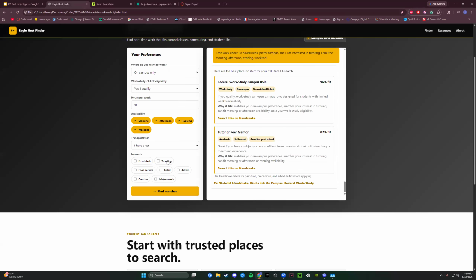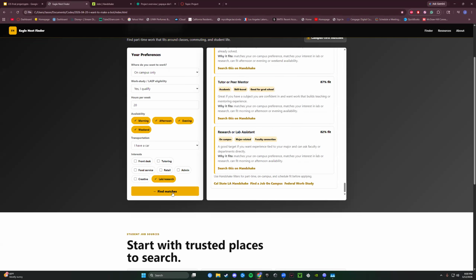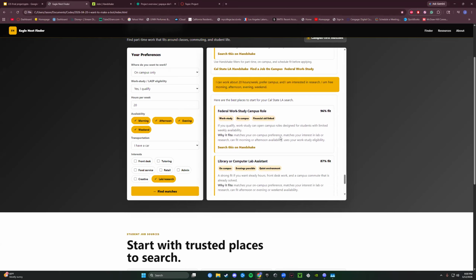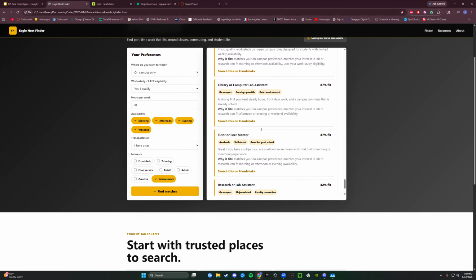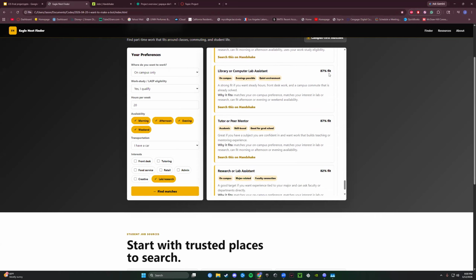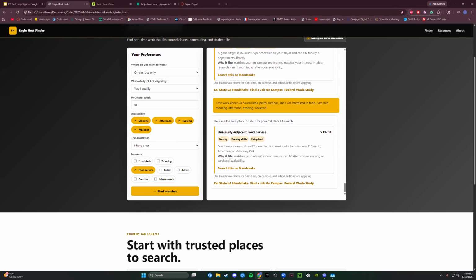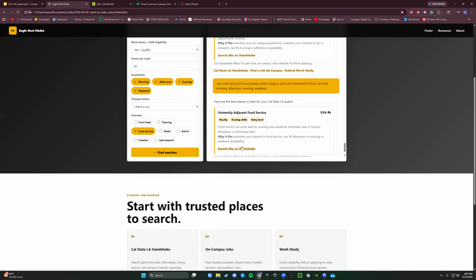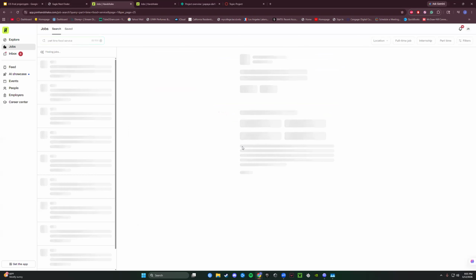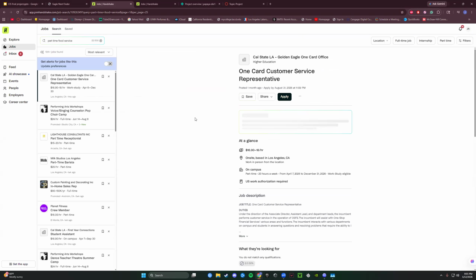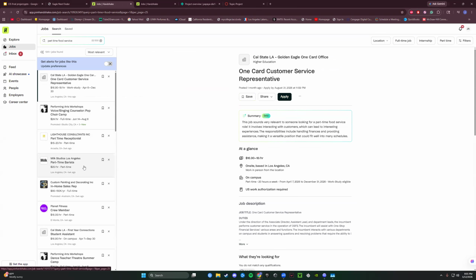So we can also do another one right here. Let's go lab and research. And right here, it gives us some as well: computer lab assistant, which is like an 87% fit, or we have this one, research or lab assistant. Let's go to food services. We have this one right here, university adjacent food service as well. So once again, open up Handshake. And then I'll also have some as well, right here on the side, like part-time barista and crew members.